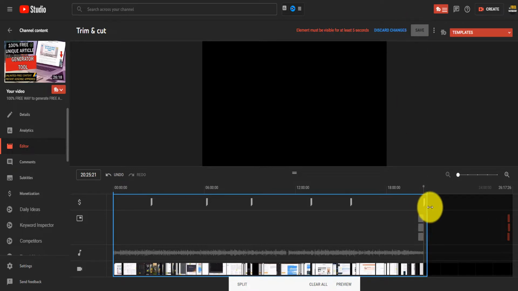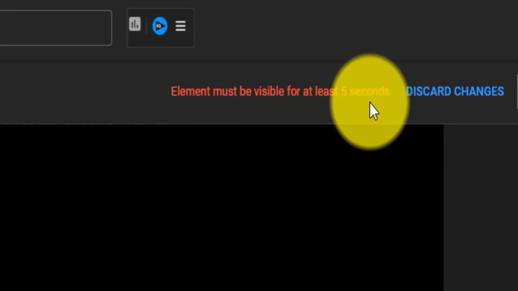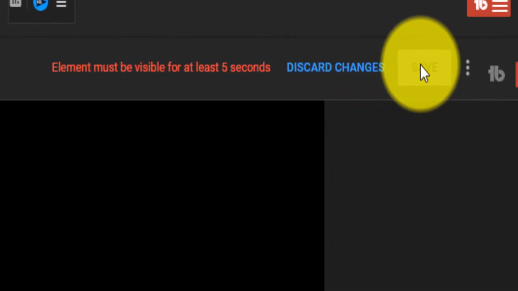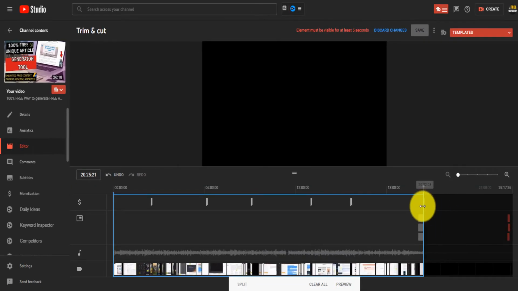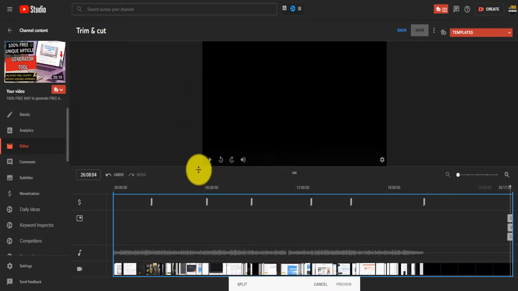Now what do I have as a problem here? When I try to trim it, it says element must be visible for 5 seconds, so I cannot really save anything even if I needed to trim. And the problem is the things that you're seeing here, those are elements that I have added, right? So those are like another video, end card and everything. So I need to delete those in order to successfully trim. How do I solve that?